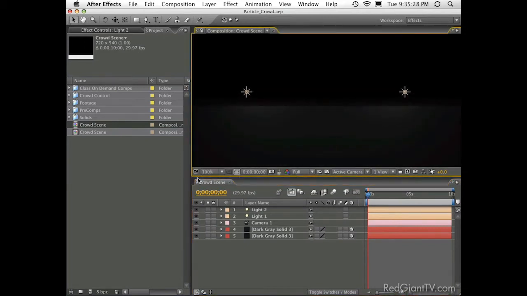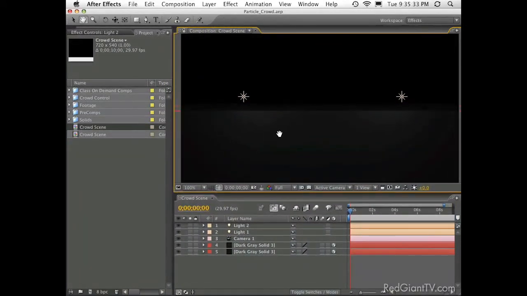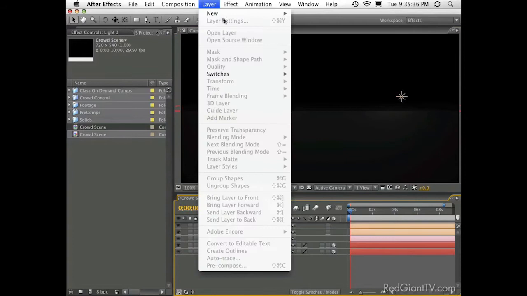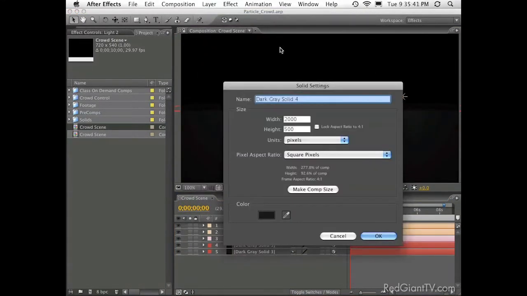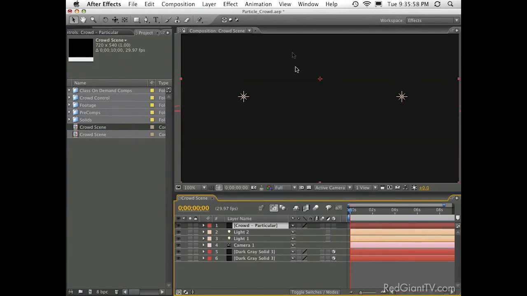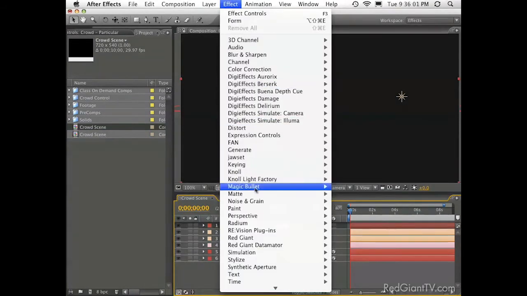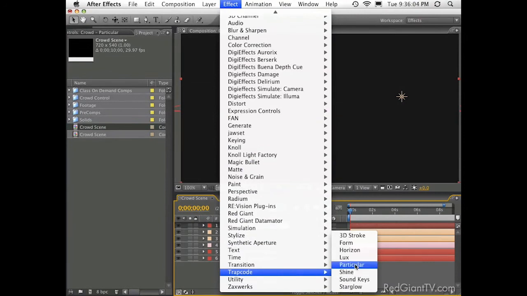So next, I'm going to use Particular to fill this scene up with a crowd. So let's pull up Trapcode Particular, go to Layer, New Solid, call this Crowd dash Particular. Now I do want to make this the size of the comp. I do not want it 2000 by 500. So just click Make Comp Size. The color doesn't matter because that's just going to go away, and we're going to apply Effect down at the bottom here, Trapcode Particular.